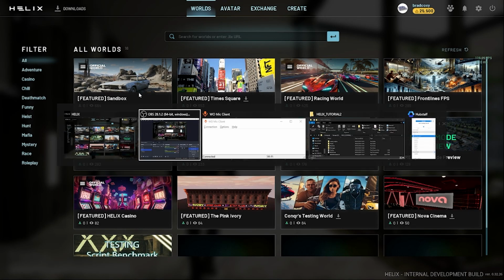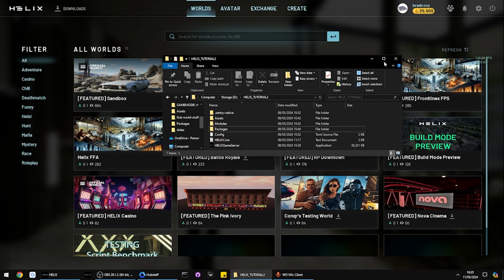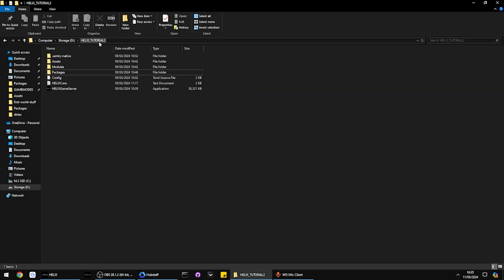So before we get into scripting, we should start to understand certain files that we have. So over here, I have my server file, and it has assets, modules, package, config, Helix core, game server, and the config is the main thing we're going to focus on right now. We did speak about it last time briefly, but it is essentially something called a TOML source file.